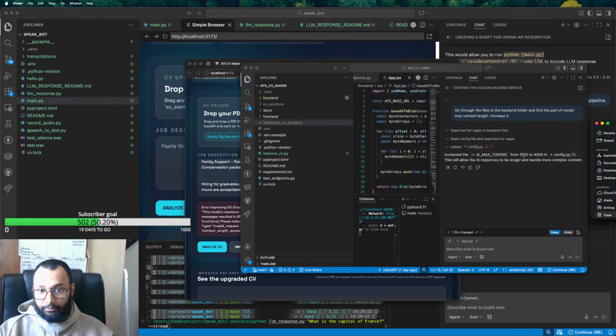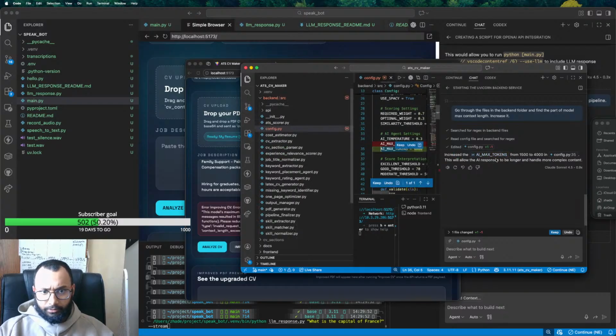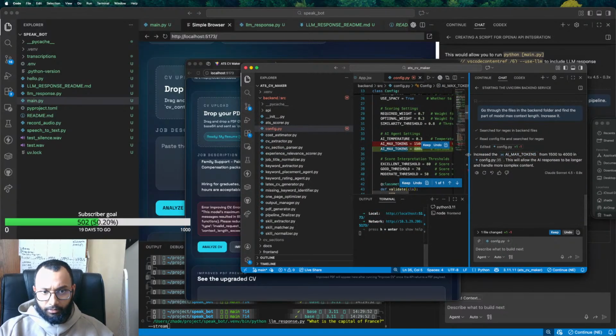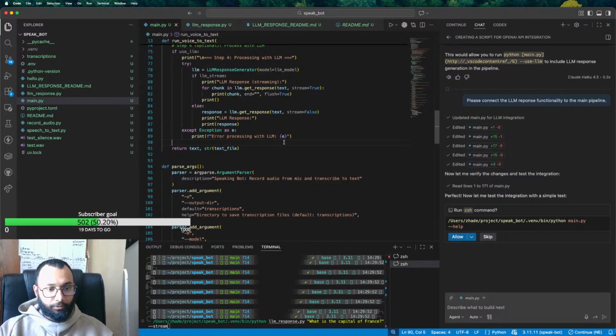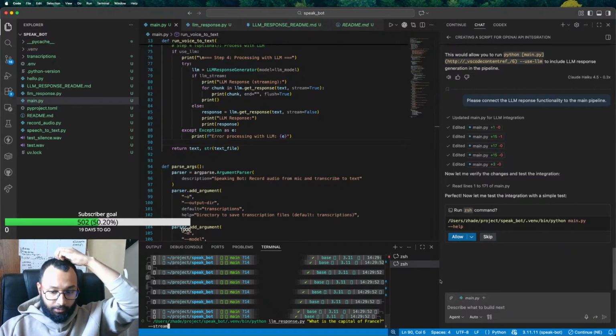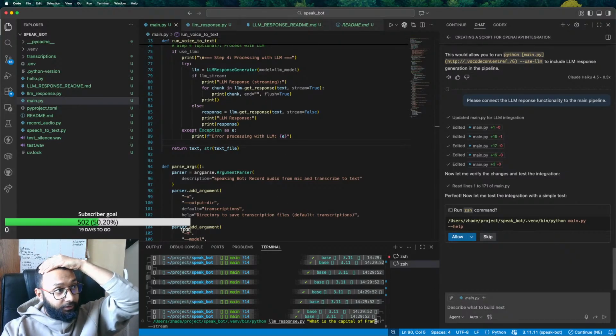Because a one-page CV is the best, and that's what it did. And yeah, here we change the max token. I'm not going to waste more time on this. That's what I've shown you, and that's it. So this was one of the projects.